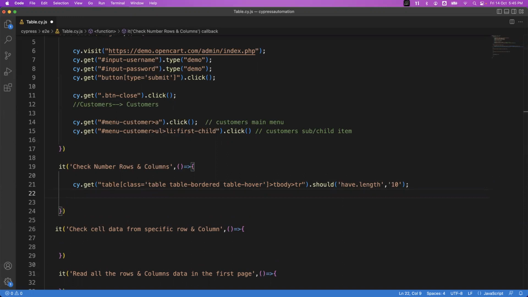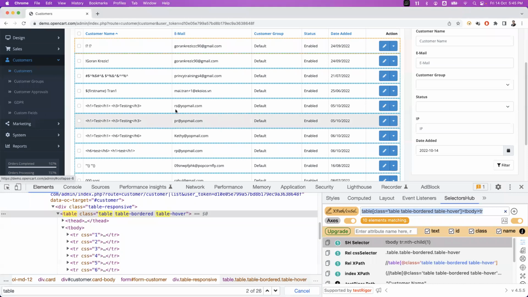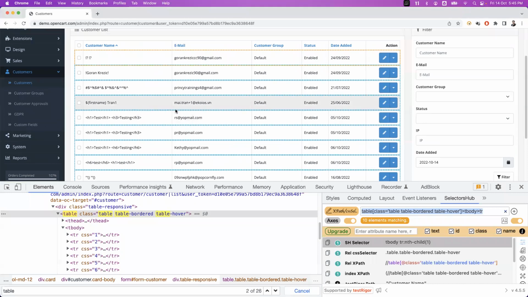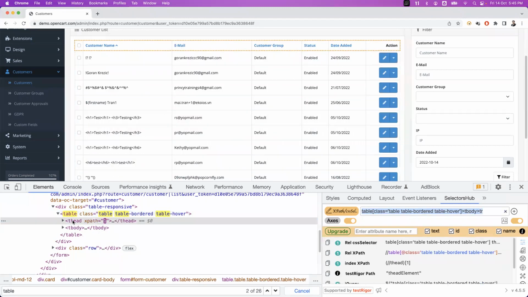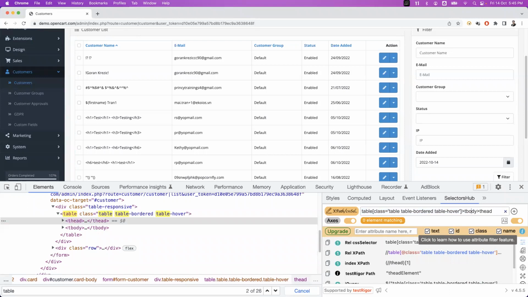Now again go back to the page. Now we need to get the columns. How many columns are there in this table? Again, if you go to the table tag here, the columns are present inside the thead. So now we need to slightly change this CSS. Instead of tbody TR, we first need to go to thead. Now inside the thead, we should not go to tbody, because tbody contains all the rows.